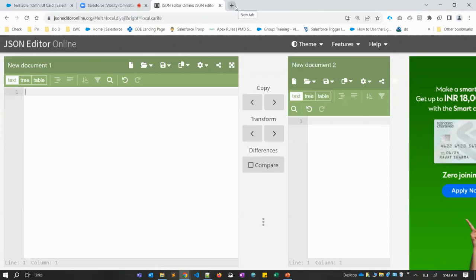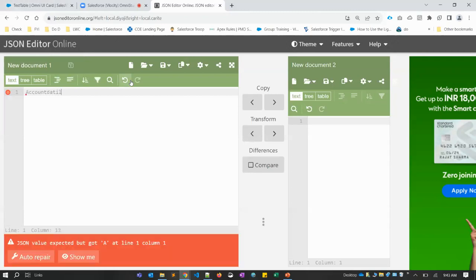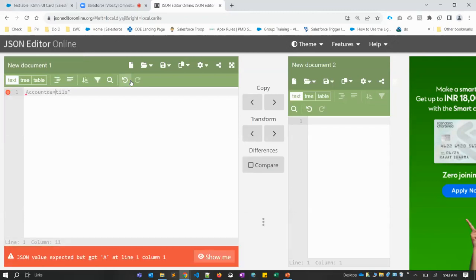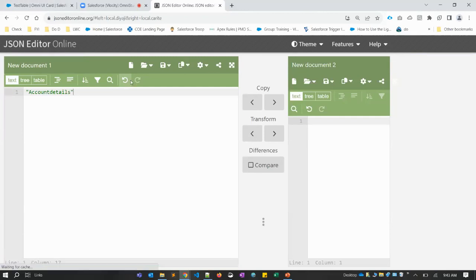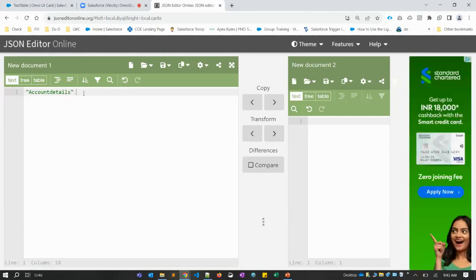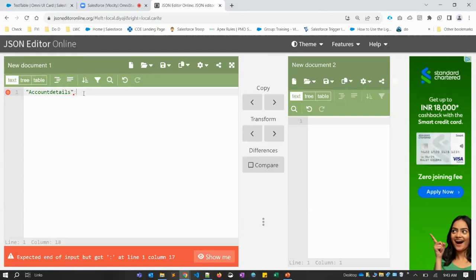Where I want to show some information, I want to show account details and under that contact details. So first I want to show account details, right? Let's take only one account. Account details. So this is the account details node I am creating. Under that account details, let's say I have only one account. If you have only one account, don't go with an array, go with curly braces. Just give the account details.